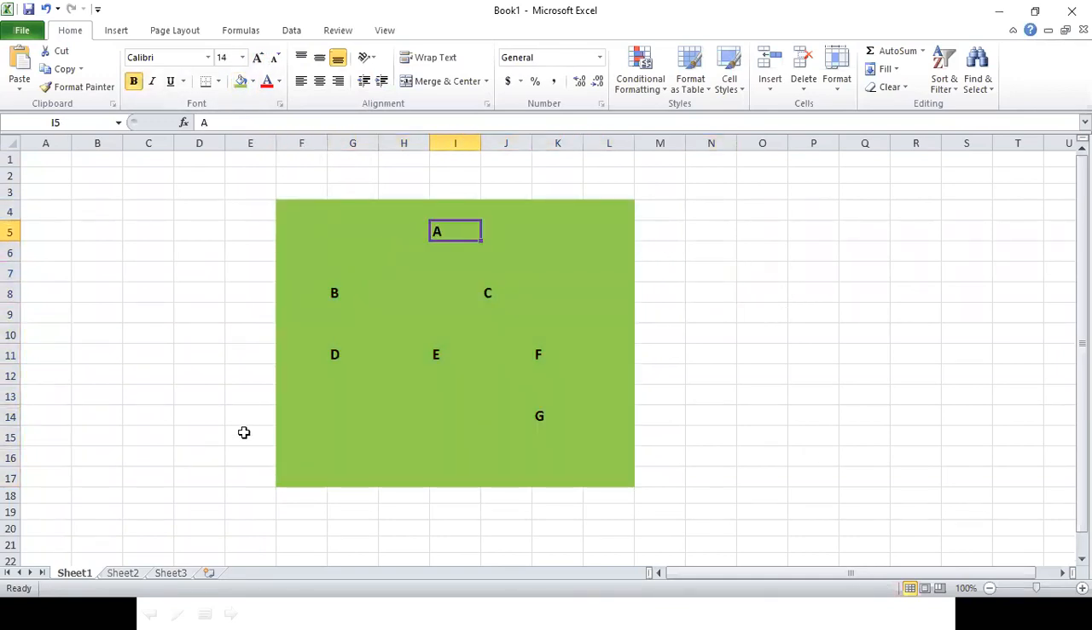Now, so this is the structure. The employee ID of A is 1, employee ID of B is 2, employee ID of C is 3, employee ID of D is 4, employee ID of E is 5, employee ID of F is 6, and employee ID of G is 7.